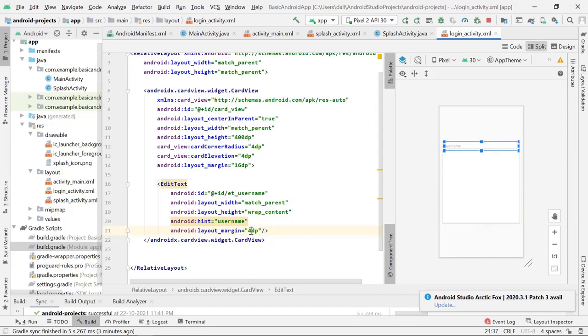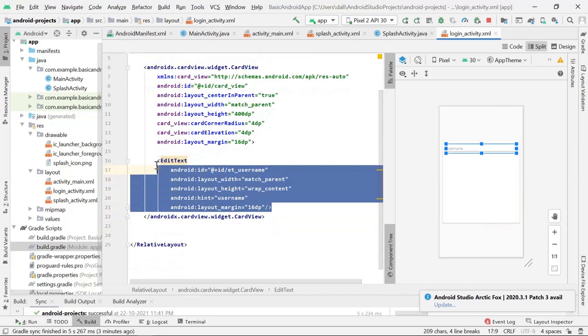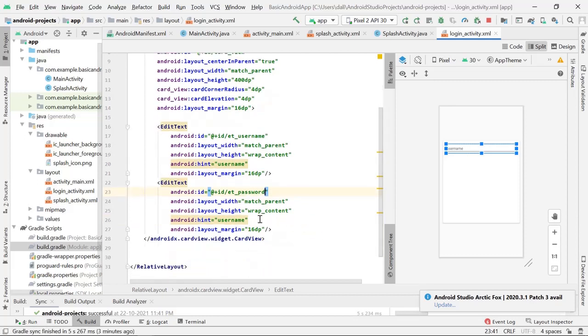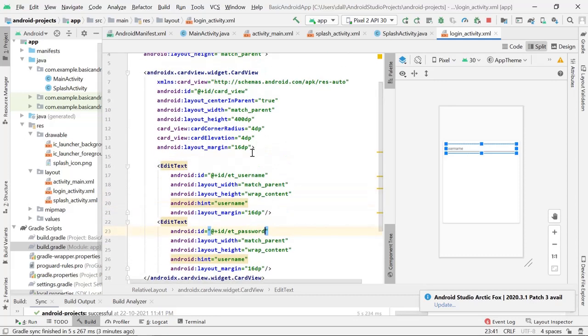Okay, so if you provide 16, yeah, so it looks good now. Similarly, one more edit text we'll create. This will be password. Okay, and so one more problem is there.